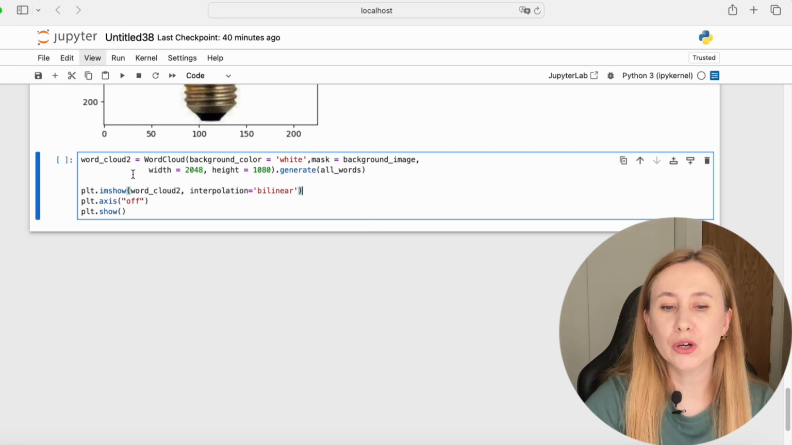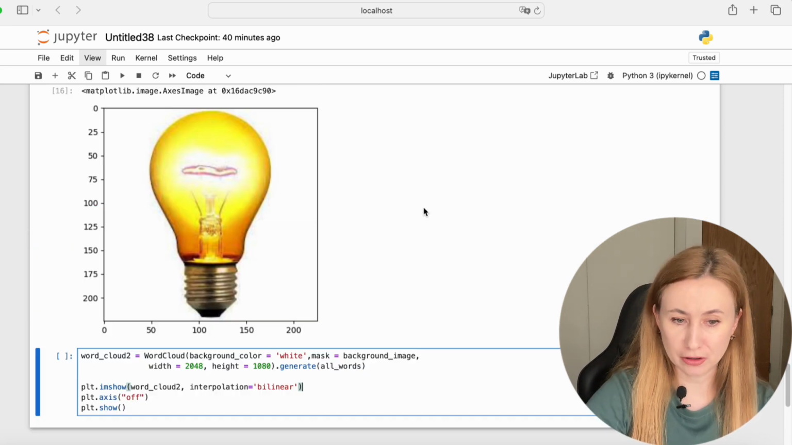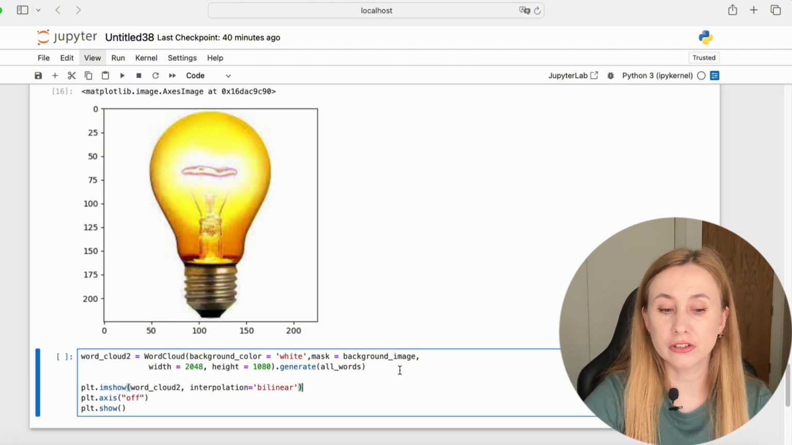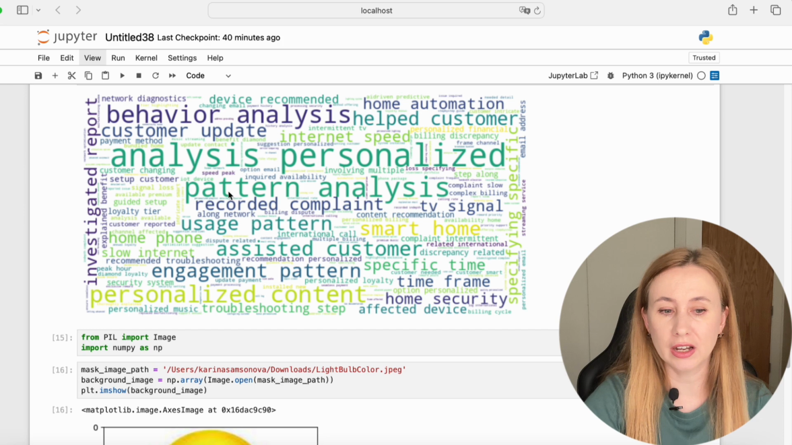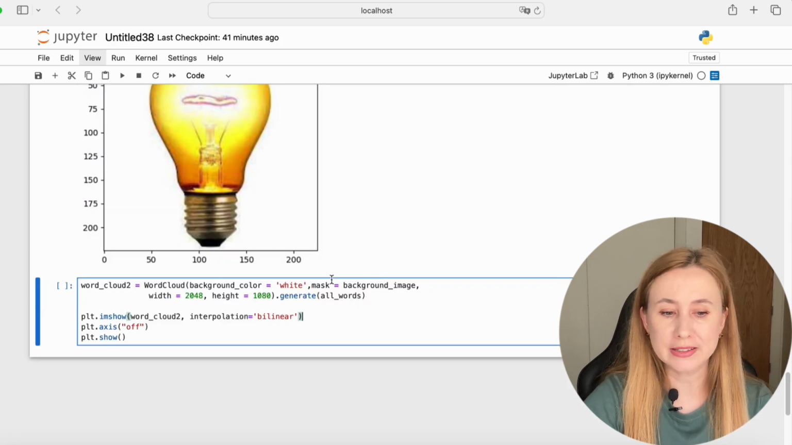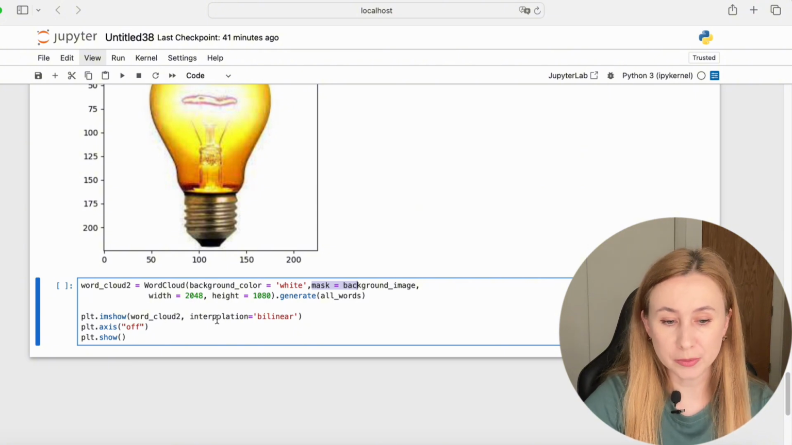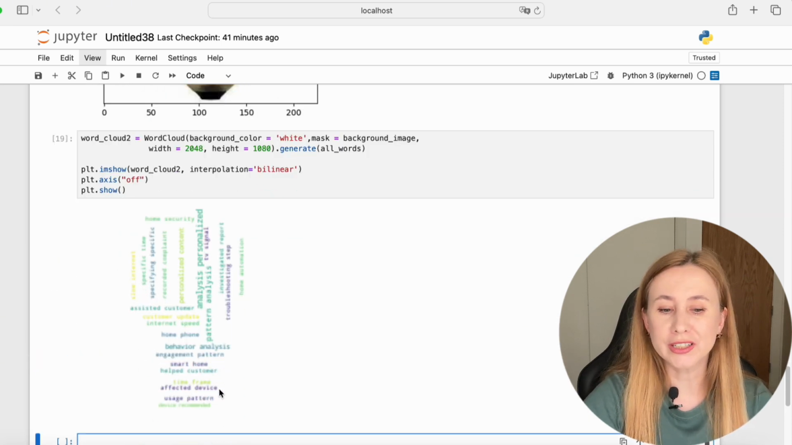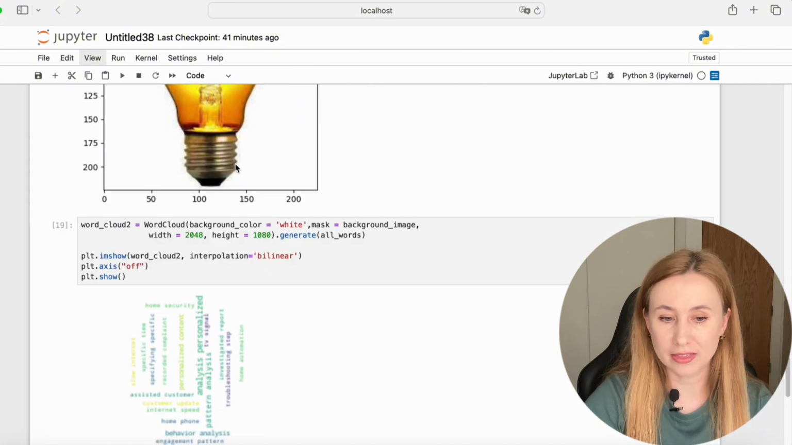We say wordcloud2 equals WordCloud, brackets, background color white, mask equals background_image, or this image. Then width, height, generate all_words. So similar to what we've done to generate this word cloud, but this time we use the background image as our mask. And then plt.imshow wordcloud2, interpolation bilinear, plt.axis off, so we remove the axis, and plt.show to display. Let's run it, and now our word cloud is in the shape of this light bulb.